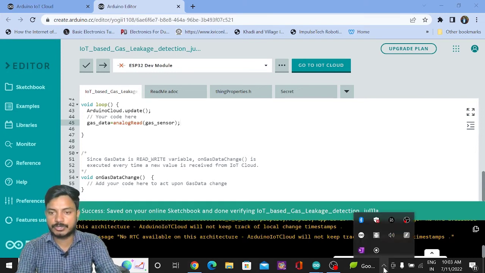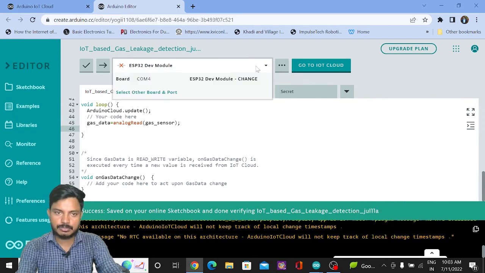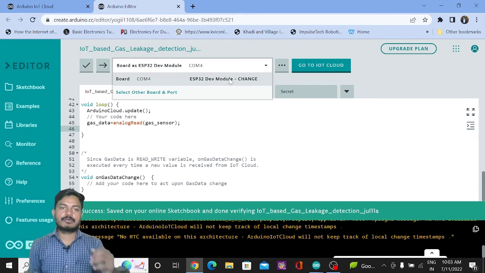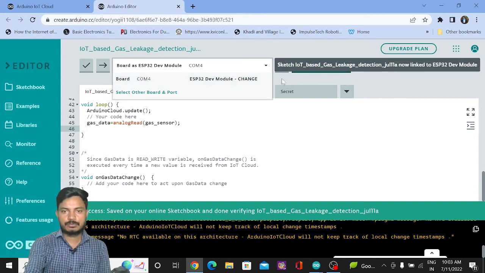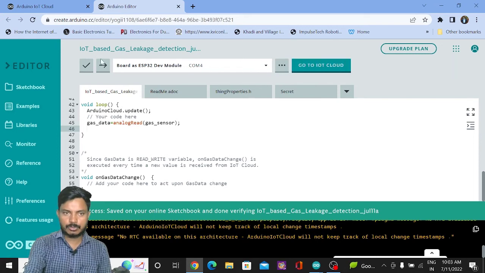So we need to turn on the Arduino Agent. Here you can see, this is the Arduino Agent. I'll just select the board here. You can see the board is available at COM port 4. The Arduino Agent is also running. So now I'll just upload the code.